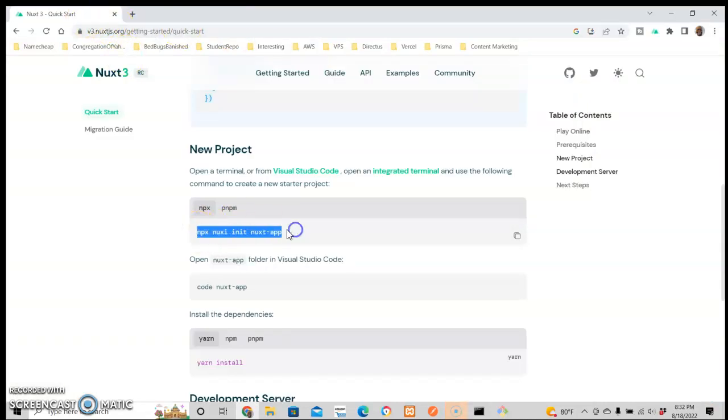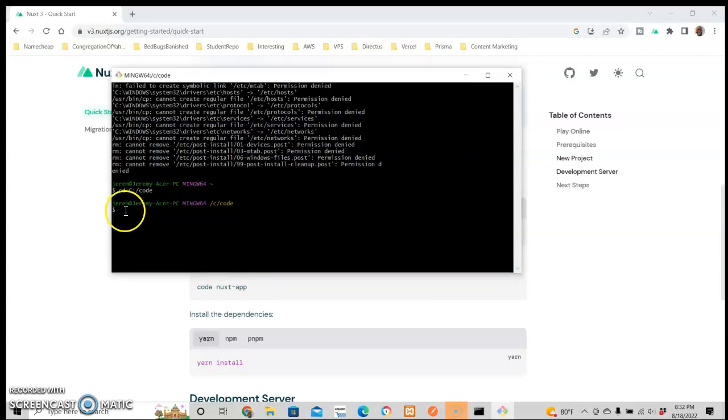So npx nuxi init, just going to click that, paste, but I'm going to call it something else. Let's call it tutorial-1. So this is going to be the name of your Nuxt 3 app. So yes, it's going to be downloading stuff. You're just going to have to be patient here.